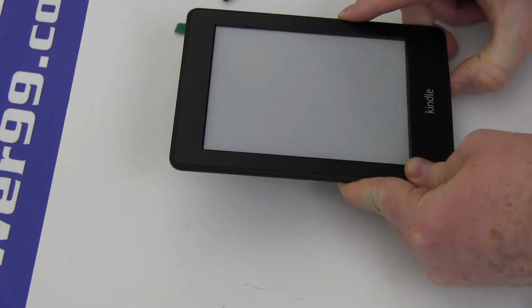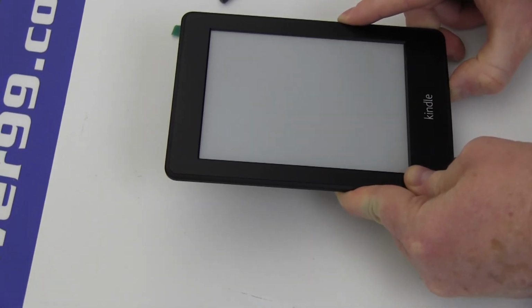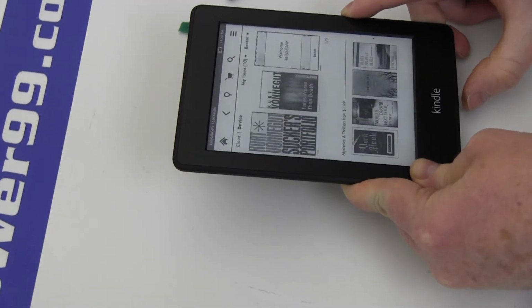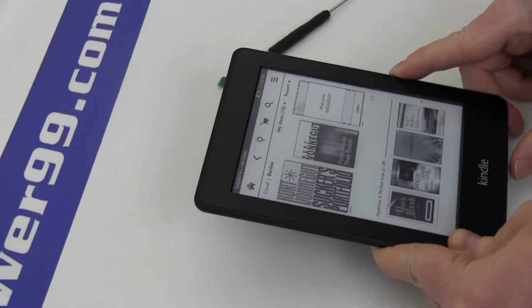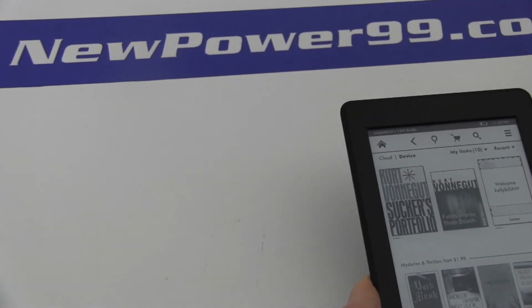Turn on your Kindle with its newly installed battery from newpower99.com. Your Kindle should now work perfectly. Be sure to charge the device for at least 2 hours before continuing to use.